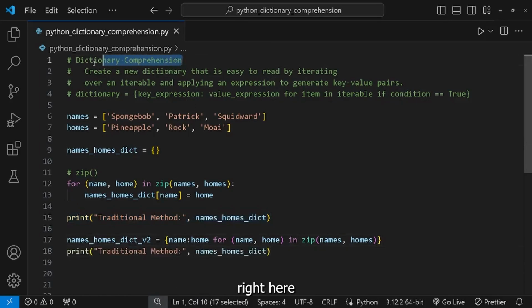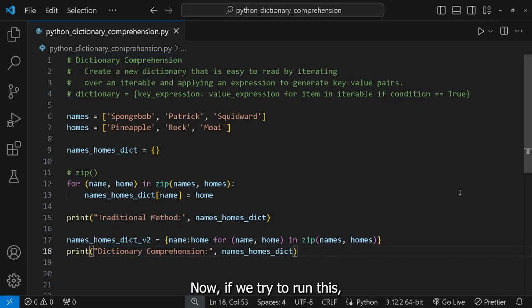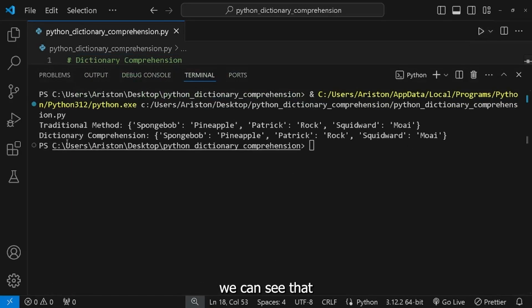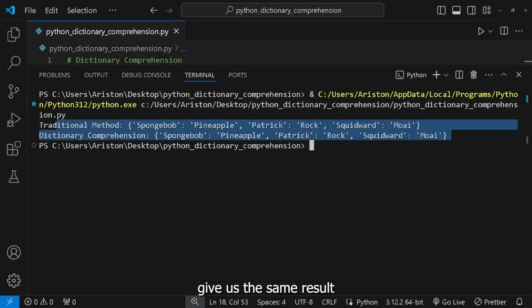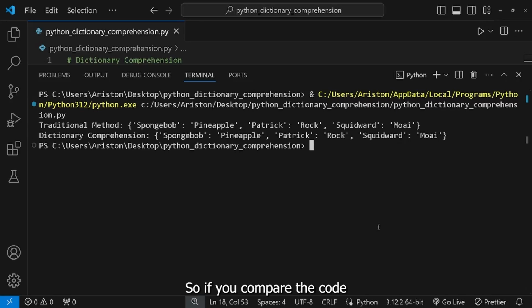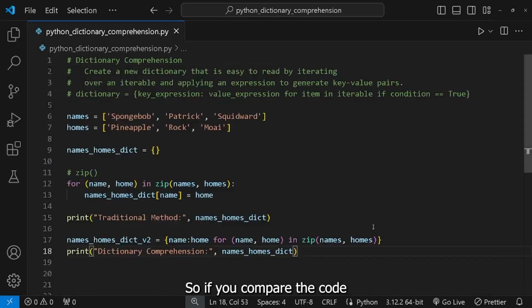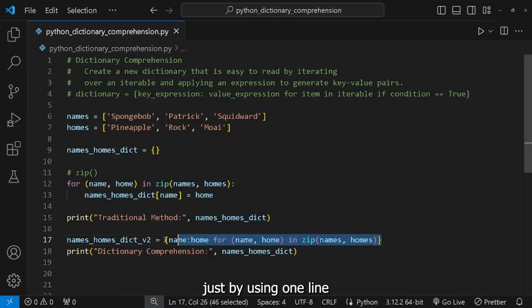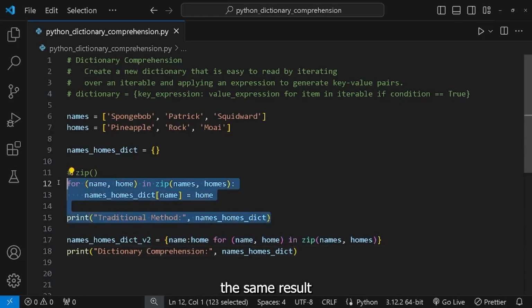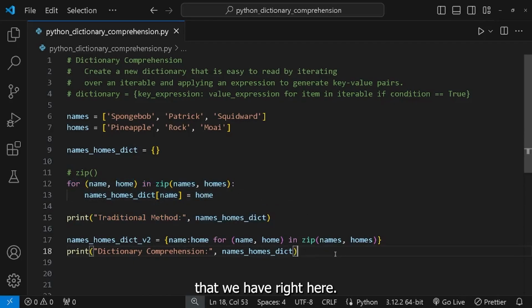Now, if we try to print this, this would be using the dictionary comprehension. So let me copy this one right here and paste it right here. Now, if we try to run this, we can see that the traditional method and dictionary comprehension give us the same result right here. If you compare the code, as you can see, this one is achieved just by using one line, and it achieves the same result as this one that we have right here. So this is the power of dictionary comprehension. It allows us to write much cleaner and much shorter code.